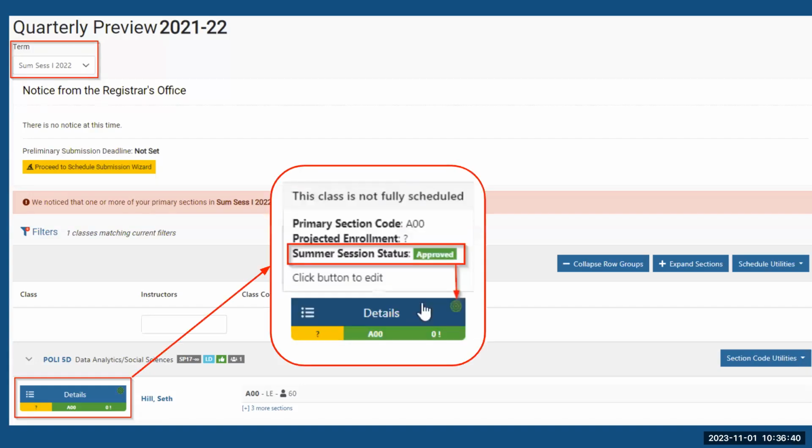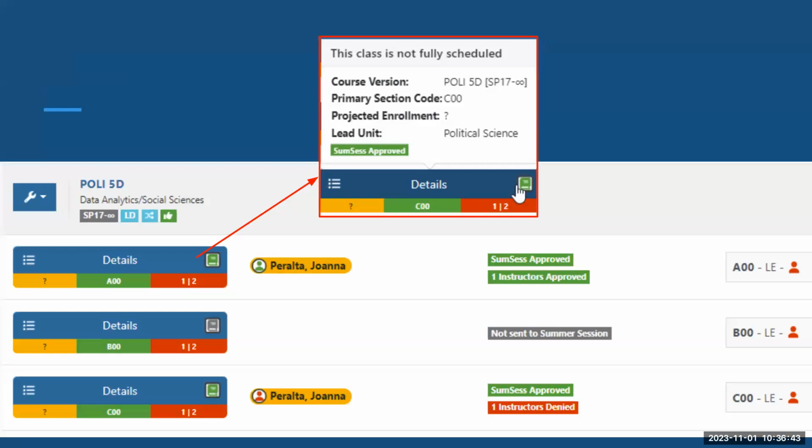The icon has been updated. Sorry, there we go. That's the correct icon, where you can highlight over it and you can see whether or not it's been approved. There's also that little book icon, whether or not it is green or not green. But you can also hover and get that information as well, where it says summer session approved. In this case, it's a cross-enrolled course, so you can also see the poli-sci is the lead unit here.